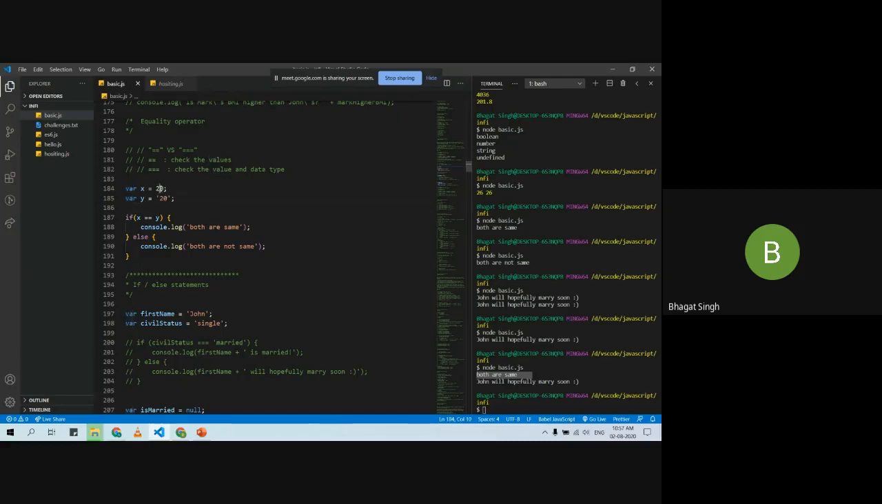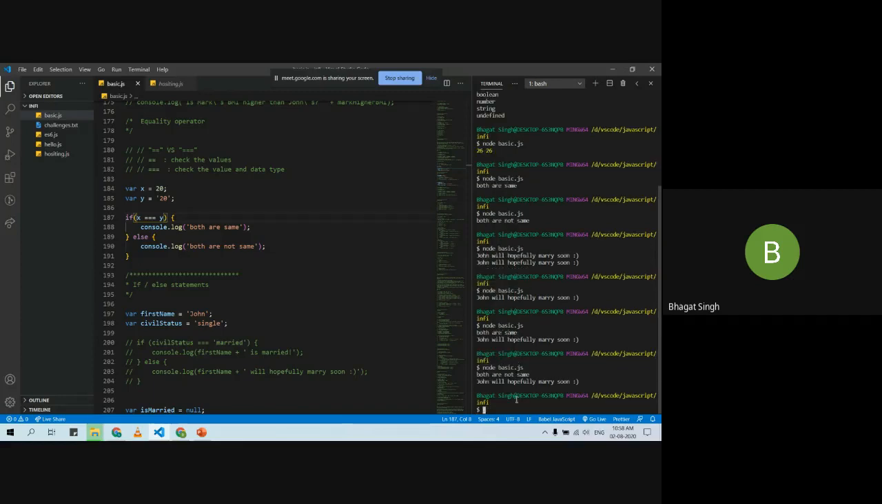So if you only want to check the value, we use double equals, because it will only check the value, that is 20 and 20. But if you also want to check the data type and the value, we use triple equals. Now if I run my code again, it will say both are not same. Correct. So just copy down this code fast, or make a note of this.